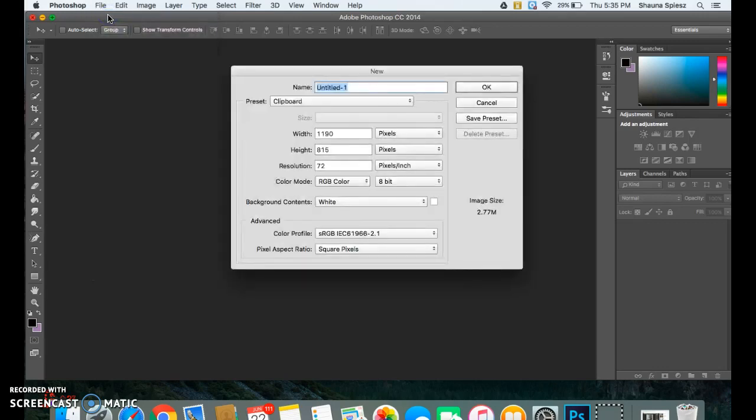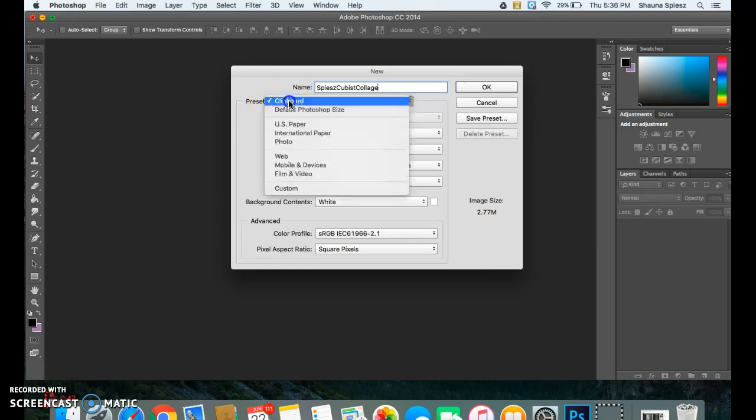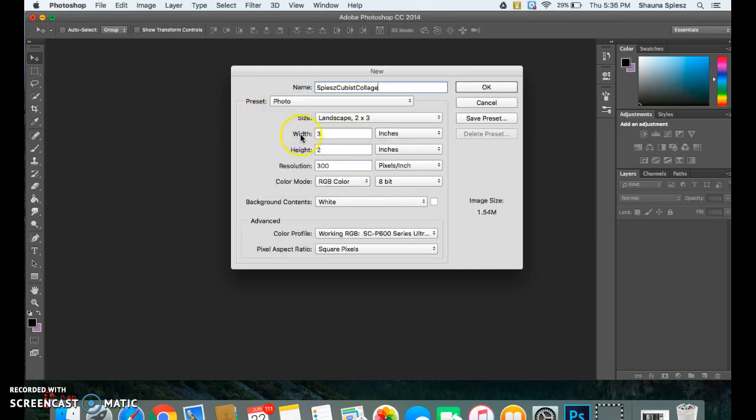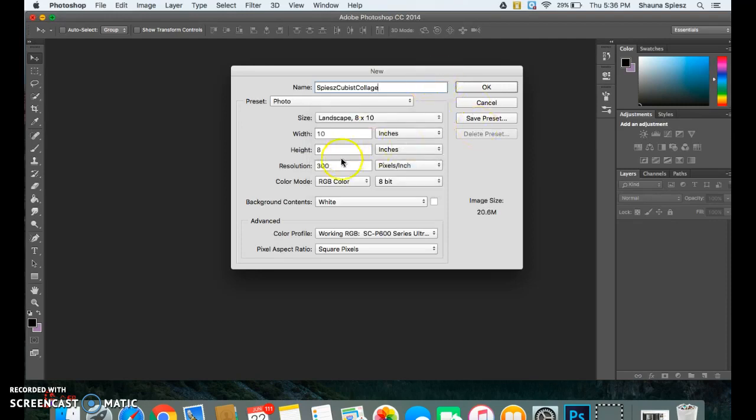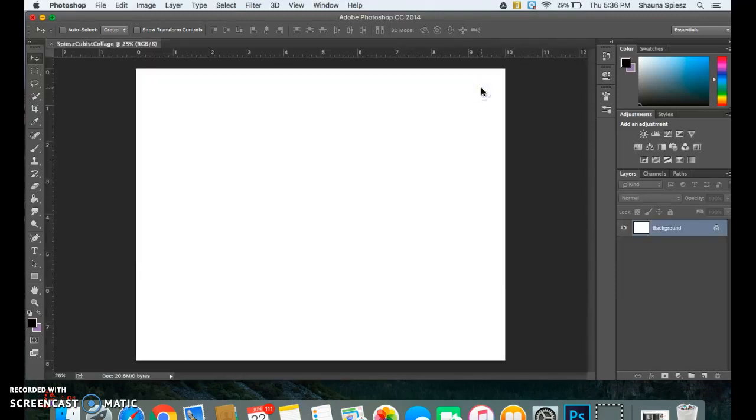Once I select New, I'm going to save it as my last name. So you would type in your last name here, and then Cubist Collage. The second thing I'm going to do is adjust the size of my image so that it's not super tiny or too big. I'm going to go to this preset and select Photo, and then you can choose what size. I might do mine as an 8 by 10, so that's about paper size. I'm going to make sure my resolution is 300 so that it doesn't get too blurry, and then I'm going to hit OK. This opens up a fresh new document.